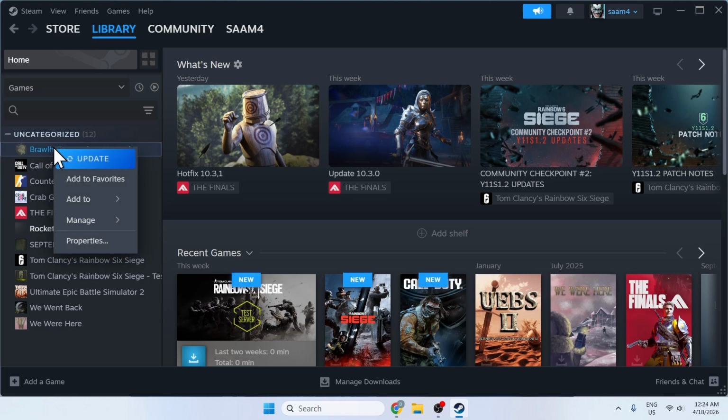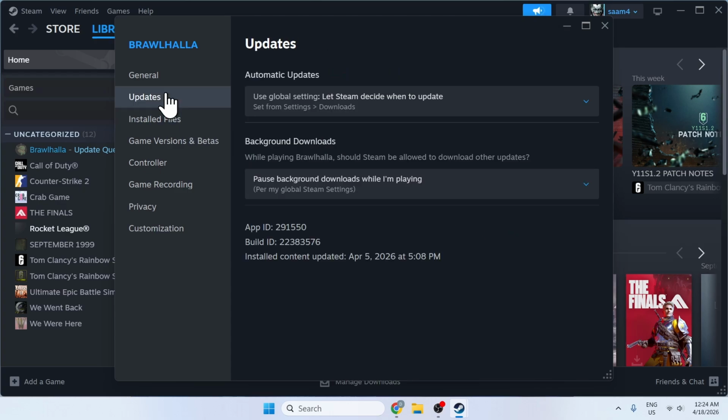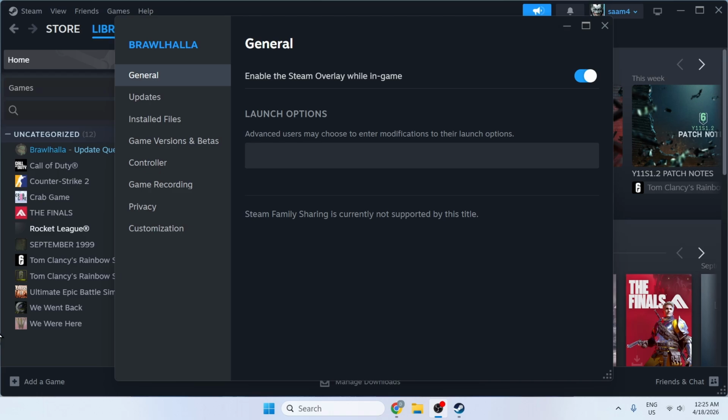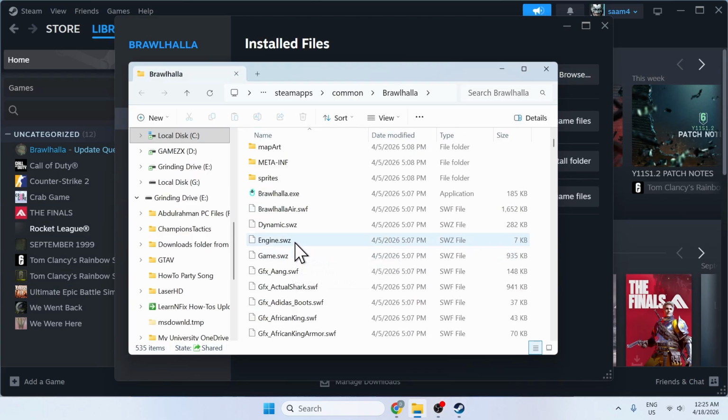So right click on the game, and then go to properties, and then installed files, and then click verify integrity of game files. After it's done, you can just go here and then click on general. Actually, go back to installed files and then click browse. So here you need to find the game, so it will say something like cyberpunk.exe.